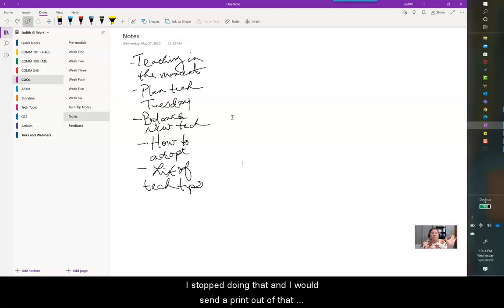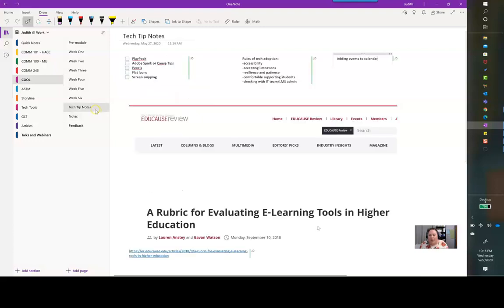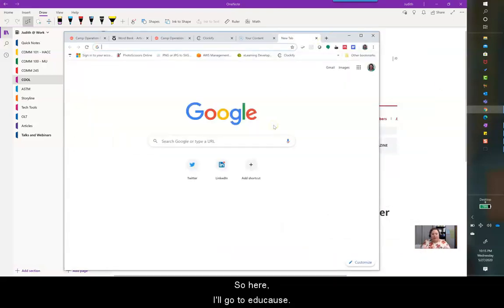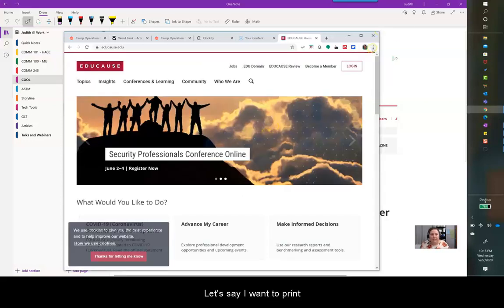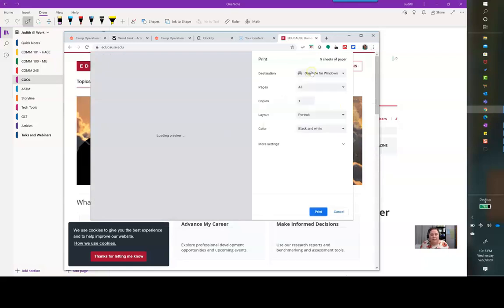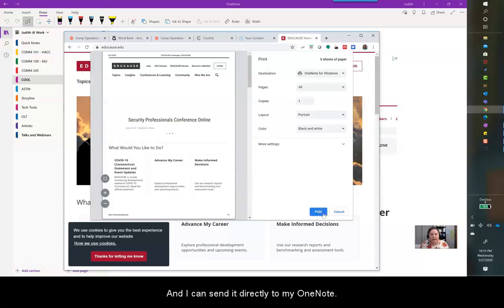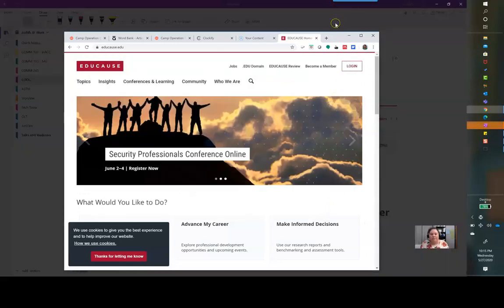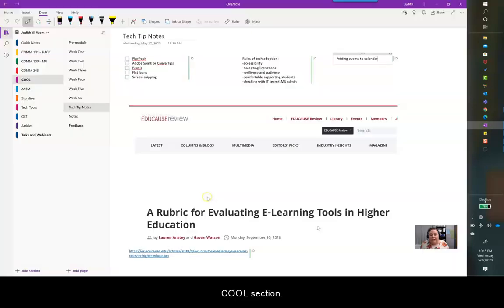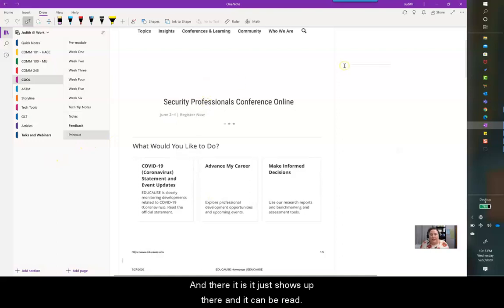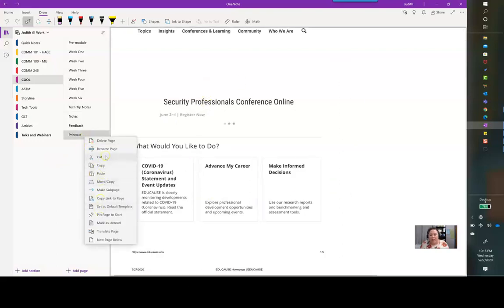So I stopped doing that, and I would send a printout of that article instead to my OneNote. I did an example of that here to show you. You can just add a printout of the article, and you can kind of treat it like a printer. So here, let's just say I'll go to Educause. Let's say I want to print. I choose OneNote for Windows, and I can send it directly to my OneNote. Then I get to pick where it goes. I'll just say I'm going to put it in the Cool section because that's where I am. And there it is. It just shows up there and it can be read right in OneNote.